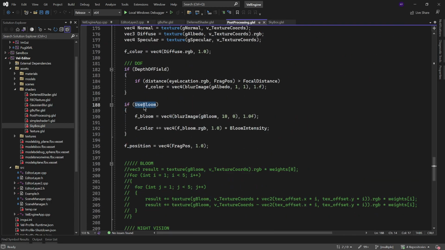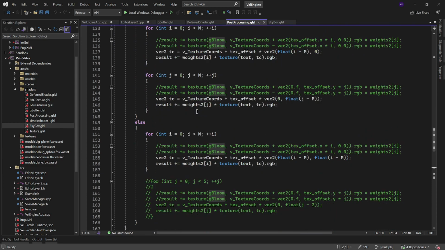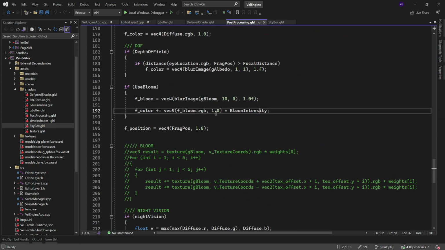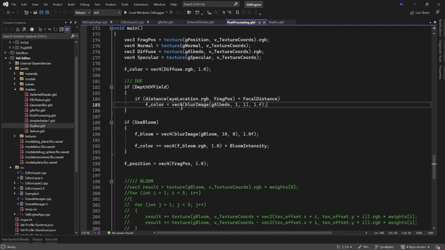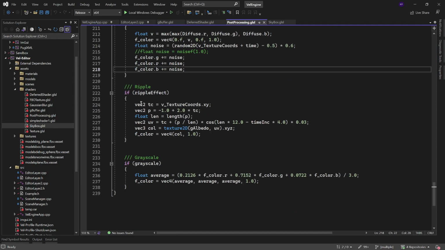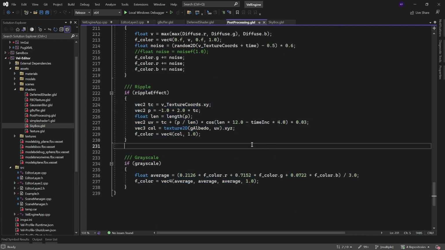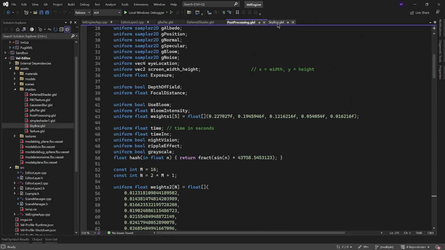So when we are using bloom, we will just blur the bloom image. Here's the blur function, and we will add it to our final color with an intensity. And for depth of field, if something is out of the focal distance, then we will blur it. It's the same function. And we have some night vision processing here, the ripple effect and grayscale. So all the post-processing stuff is in this post-processing shader.